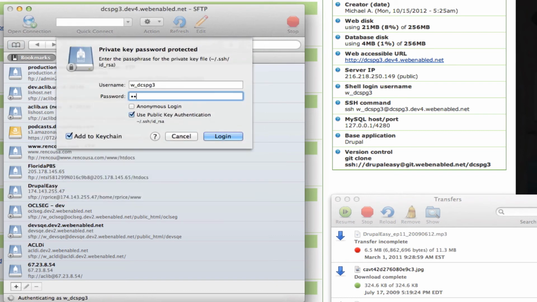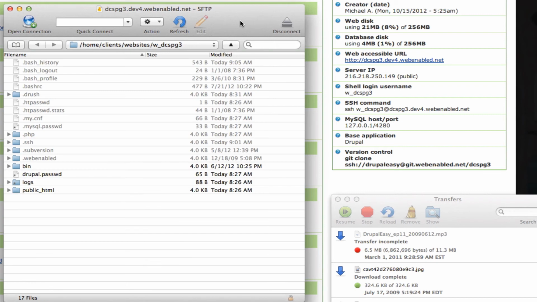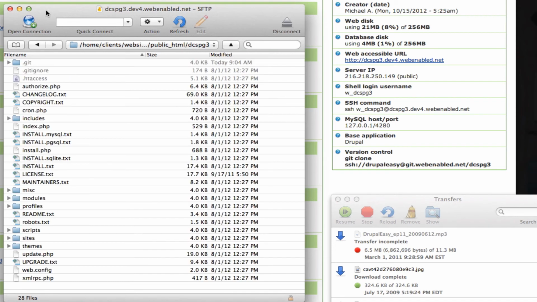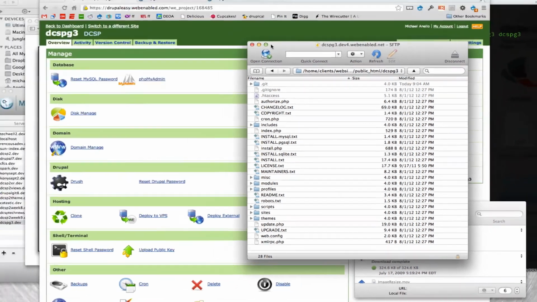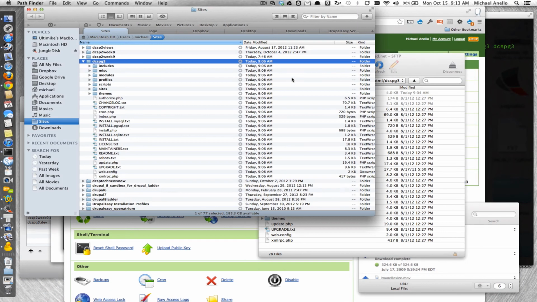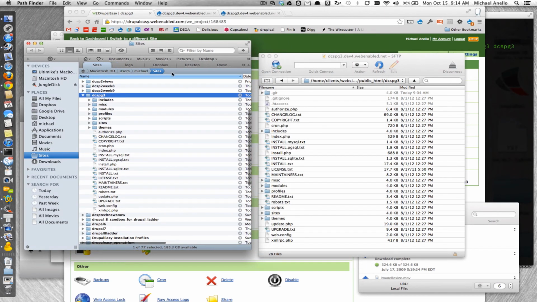Now I need the passphrase for my key, which I'm not going to tell you, because everybody's is different. But this dumps us right into our web-enabled server. So again, we're going to go into public HTML, and then dcspg3, and here's our Drupal site. And I'm going to open up a Finder window over here as well. So we have these side by side.